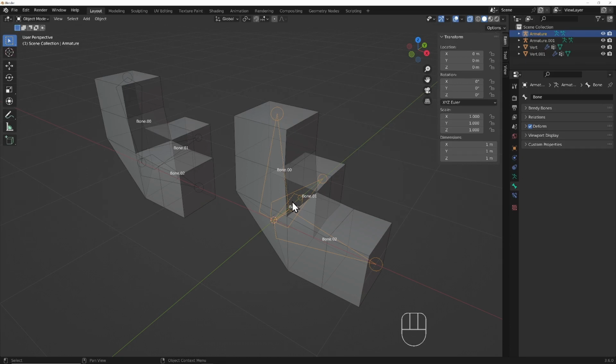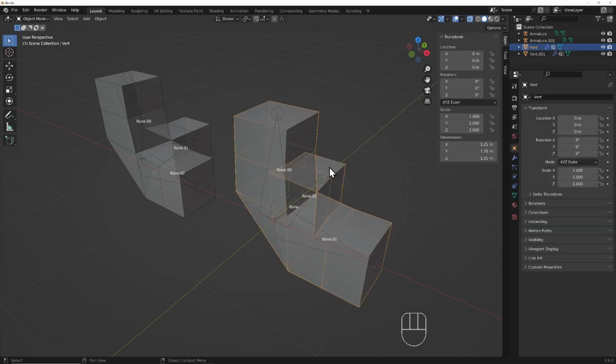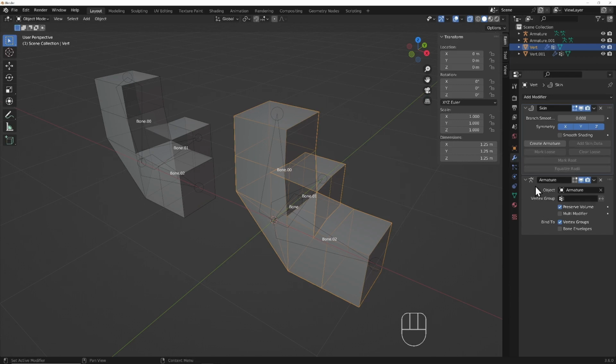I'll focus on this right mesh for the moment. I'll select it and take a look at the modifier properties. You'll notice that an armature modifier has automatically been added with the object armature selected, preserve volume and vertex groups enabled.